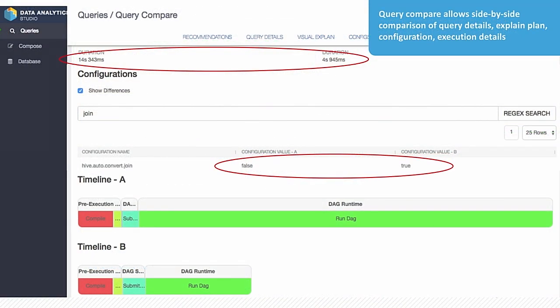It also has a query compare facility. So basically, you can do side-by-side comparisons of two different runs of the same query. So this is an example. There were two runs of the exact same query. One of them took 3 times longer.